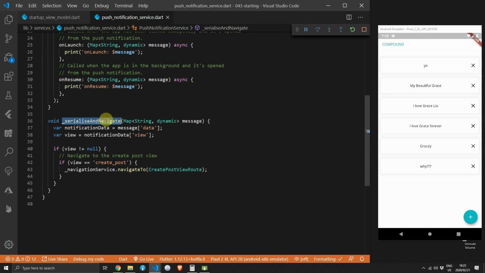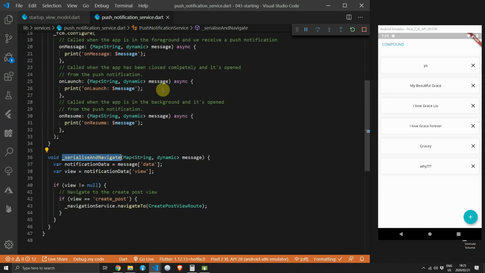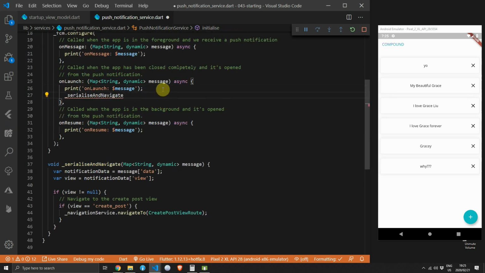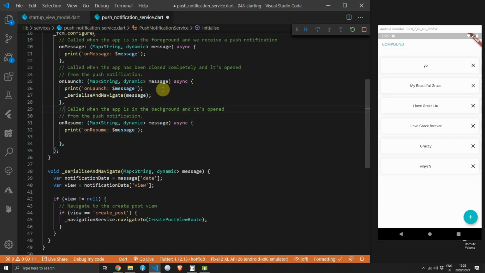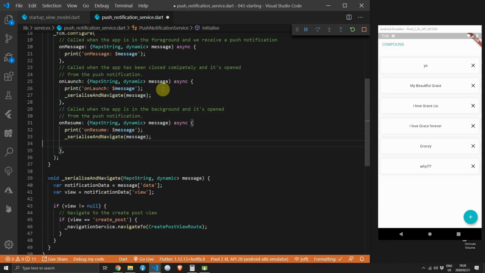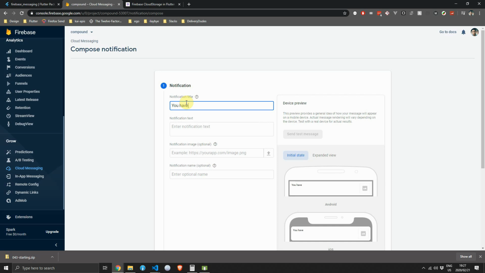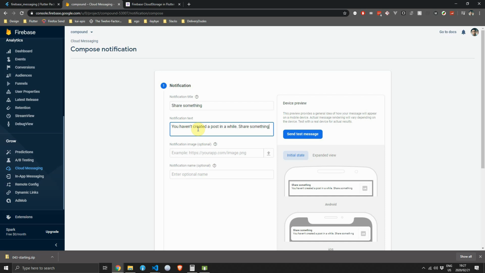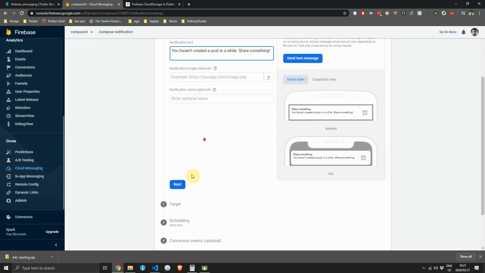The last thing to do is to call the serializeAndNavigate functionality within the onLaunch as well as the onResume callback functions. Now let's create a notification of something that you would see. So the title will be set to "Share something", and for the notification text, "You haven't created a post in a while. Share something." That's the kind of message you would get from a social media platform.